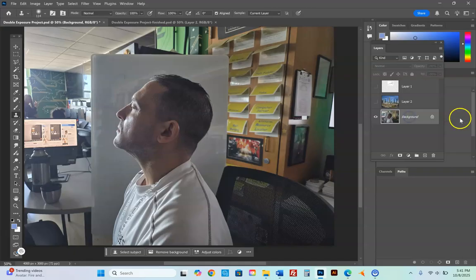On the me picture, you could unlock the layer if it's locked, after you've inserted it. Not showing you how to do that. You should know that by now. You're going to go to select subject, and it's going to automatically select the perimeter of me. After you've selected the subject, create a layer mask.